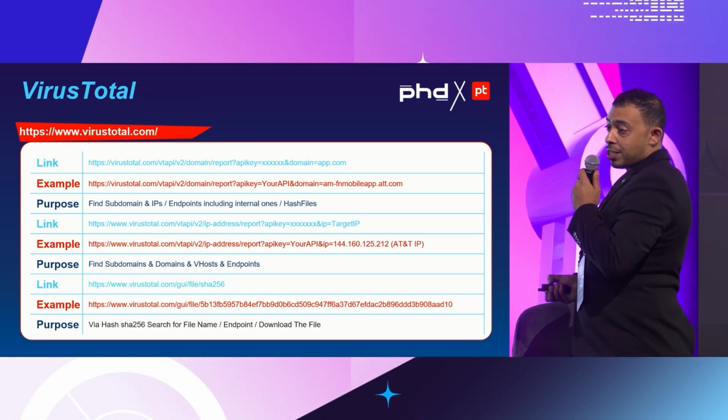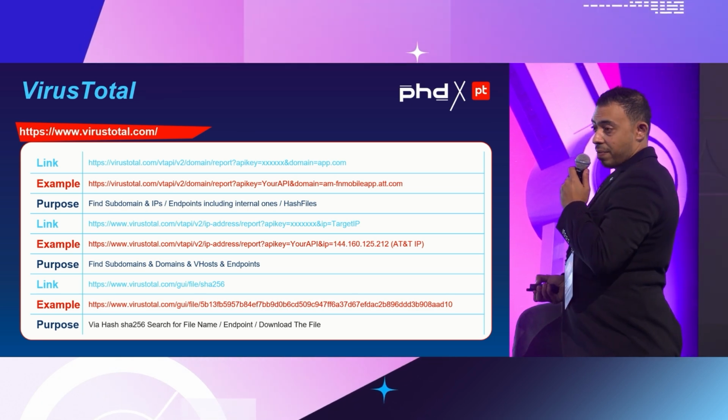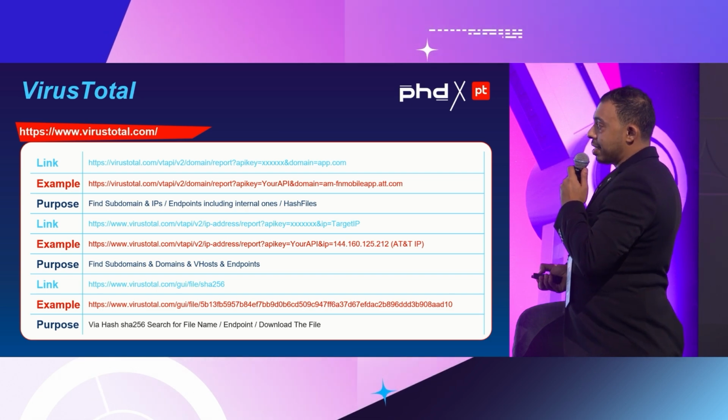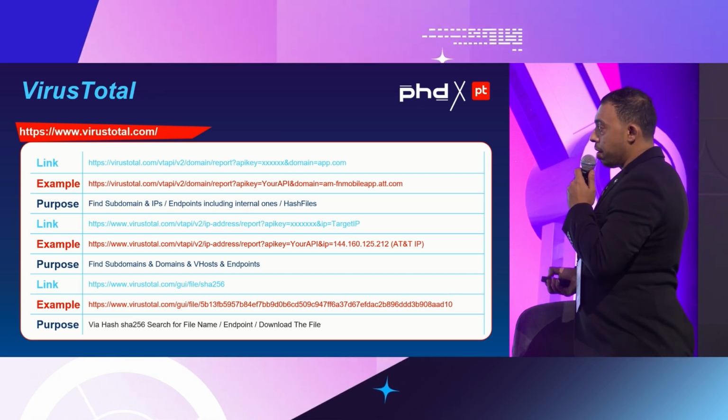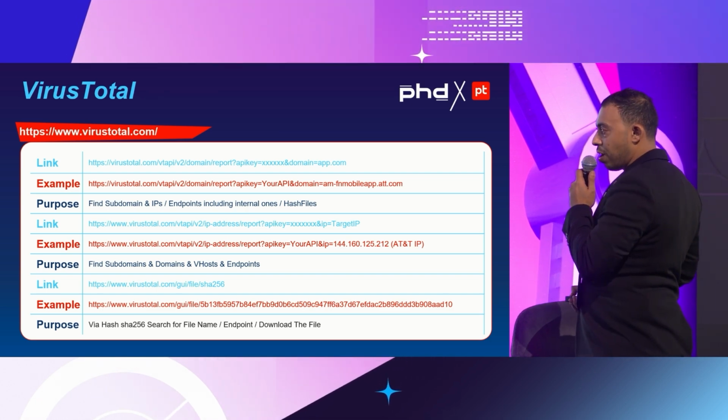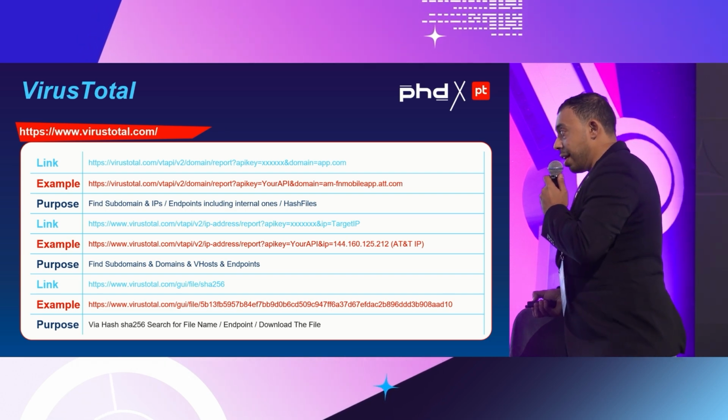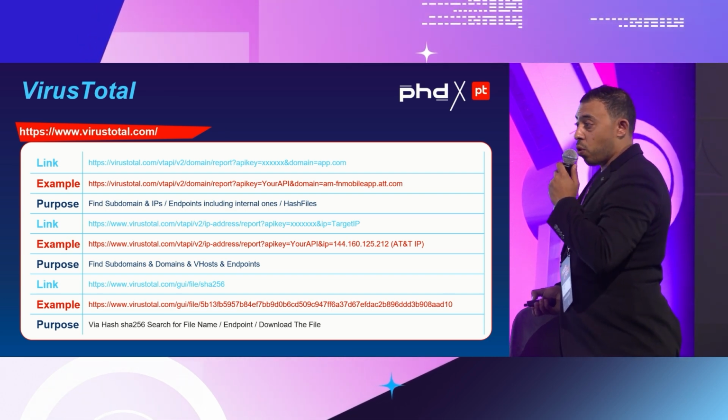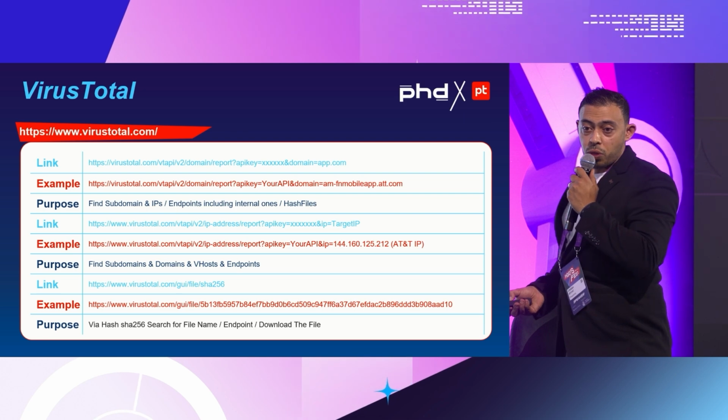And the last thing is looking up a file hash. We can get some file hashes from looking here, so we can search for that file hash. At that point, the file hash shows us things like the file name or endpoints. We can then directly test it on the app.